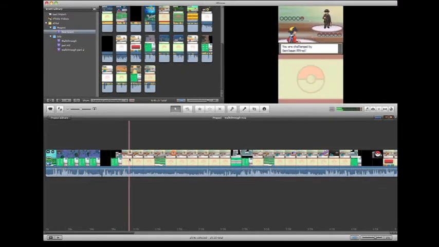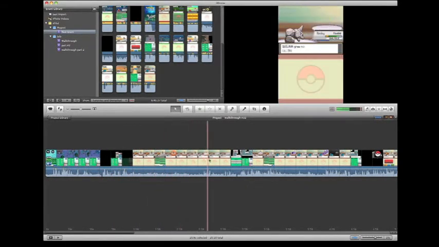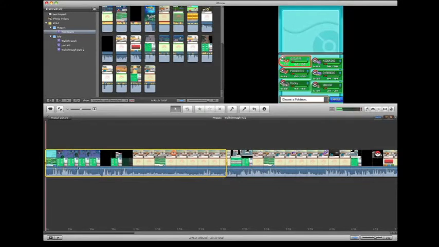What I do is I separate the battles only if a Pokemon in my team levels up. So as you can see here, on the top right, Quilava goes up a level. So I know that after this battle, my banner is going to switch. So I just split that area.